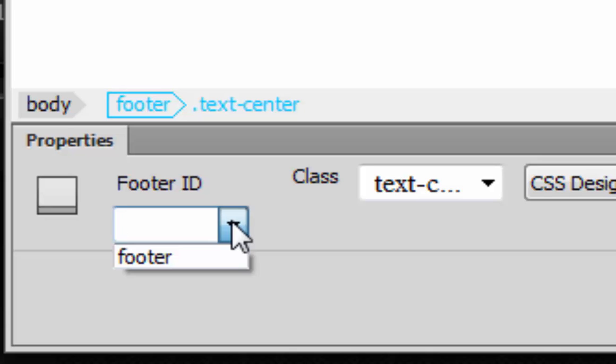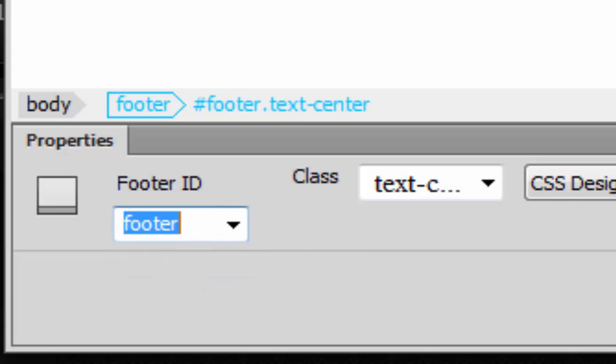This word, footer, shows up under the ID drop-down only because we created a selector called footer. If I would have created a selector called footer plus, and we clicked on this little drop-down menu item, it would say footer plus. So this is an example of how when we create a selector in a CSS style sheet, that selector is now available for us to use on our web page. So I'm going to click right here on footer. And when I do that, now we can see it says footer.